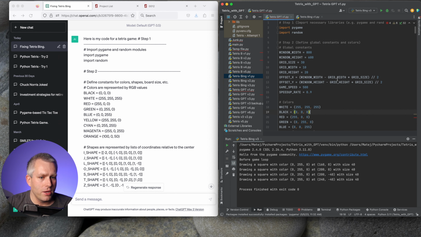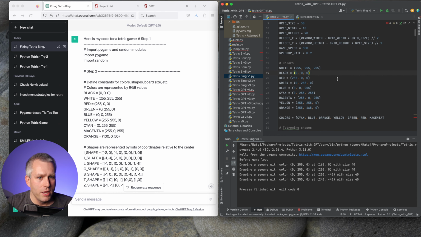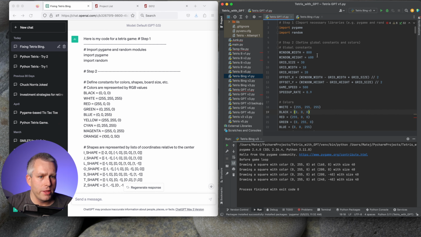So for example, here in the GPT code, the issue was that the window width was 800 and the height was 600. But generally, the Tetris window is kind of narrow. It's not wide. So you want to change this manually from 800 to 300 to get the proper window size.